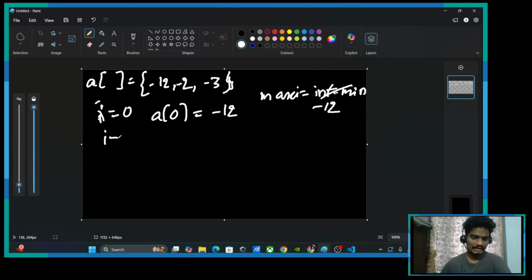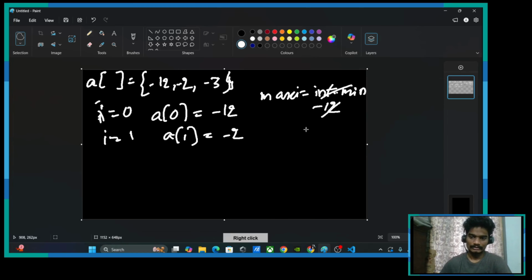Now i is equal to 1 and array of 1 is equal to minus 2. Minus 2 is greater than minus 12. Yes. So now it converted to minus 2. Now the max is equal to minus 2.